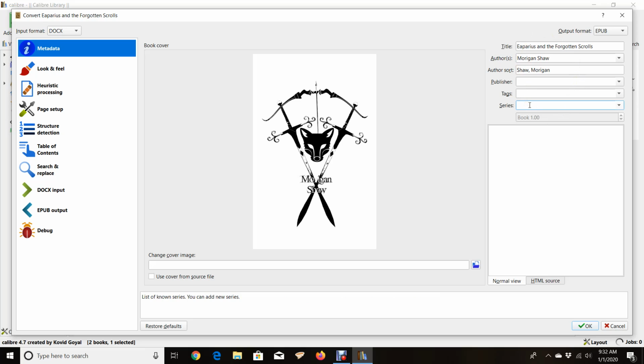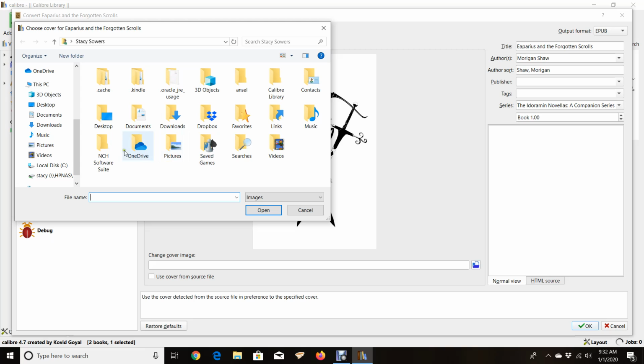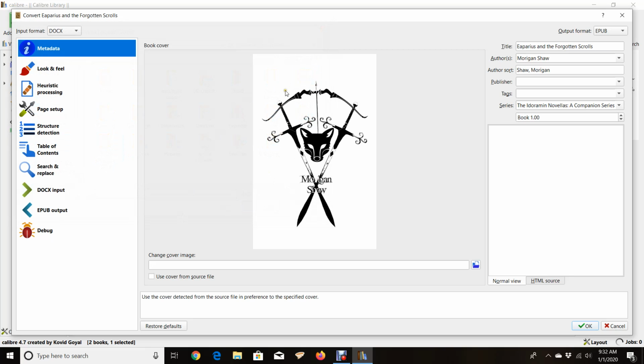And so it is part of a series. I'm going to go ahead and say the Dorman novellas, a companion series. Okay, and this is book 1 in that series. Now, I don't actually have my cover handy here, but what you would do if you want to, you can go right here and select your cover file from wherever you may have that saved, and it'll change that to use your actual cover file.